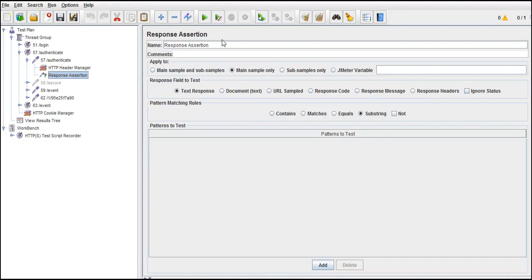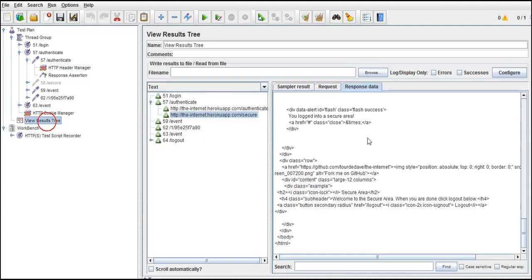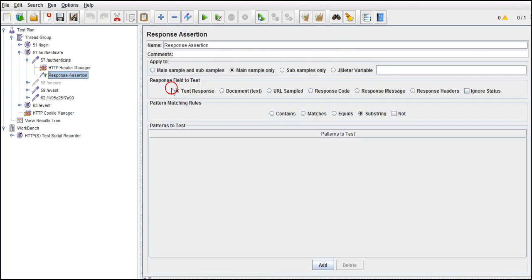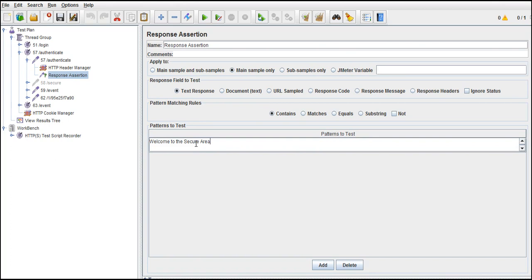In the response assertion, in these fields, it's asking what field I need to test. So check the response text. This is nothing but the response text. We are asking to check the response text. I selected that, and it should contain, add. Add whatever you want to write here. Click on add, so one column will be added, and paste it here. So that's it. It says check the response text whether it contains this text. If it contains, then it's true. If not, it is false.